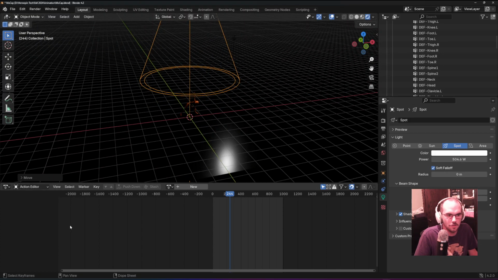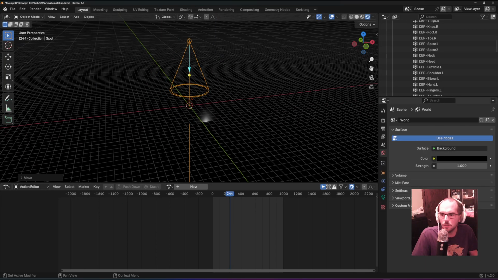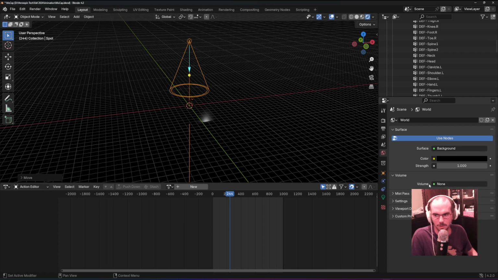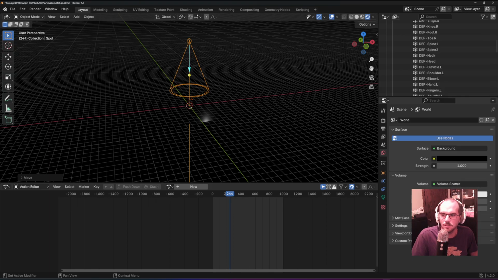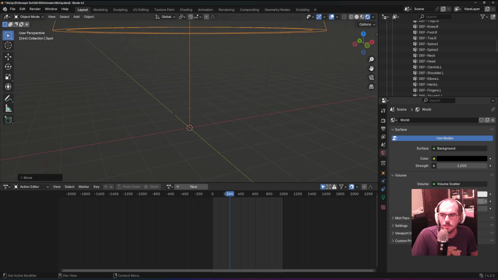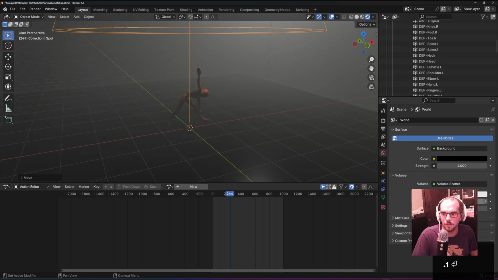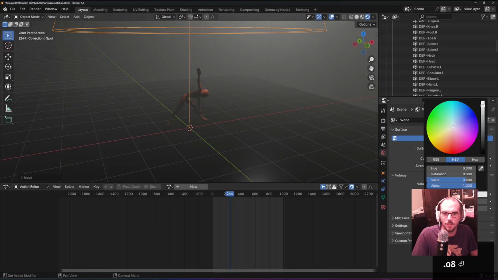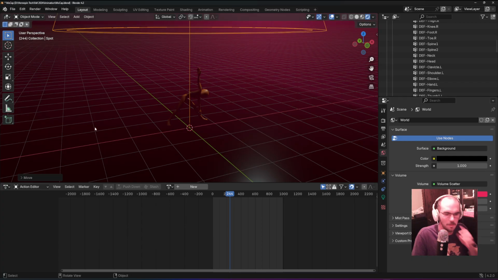Okay, it's getting cooler. Check this out. Our world volume. Let's add a volume to the world. Here's your little bonus here. Let's do volume scatter like this, and turn the density way down to like 0.1, 0.08. Let's change our light to be like red or something like this. Okay.